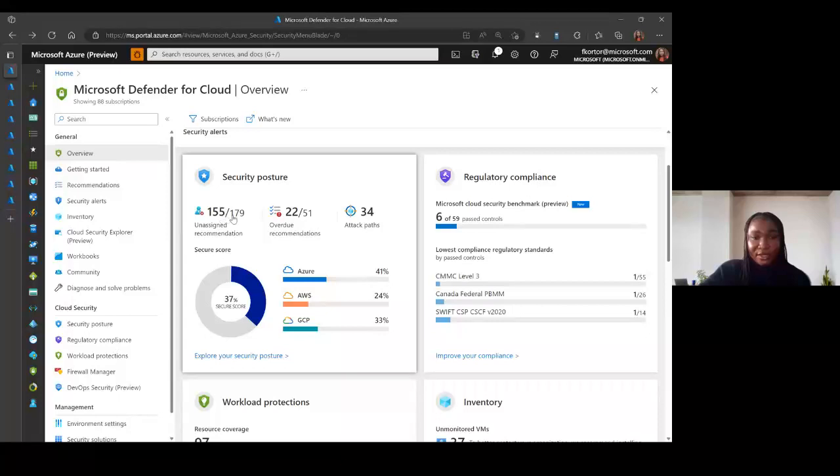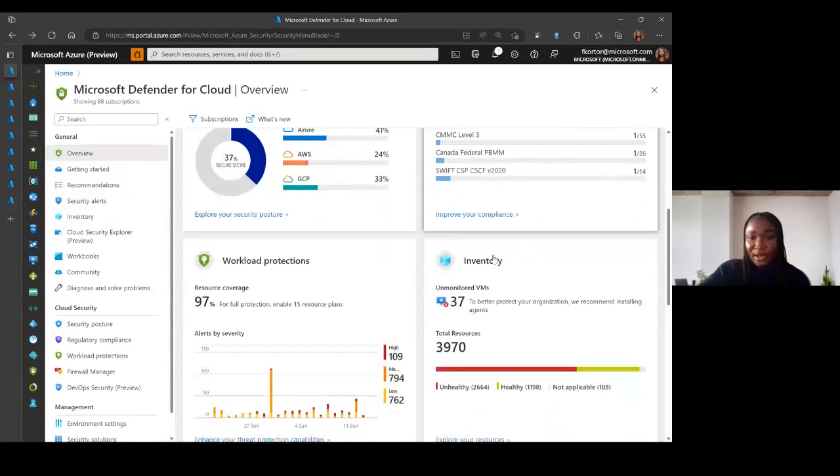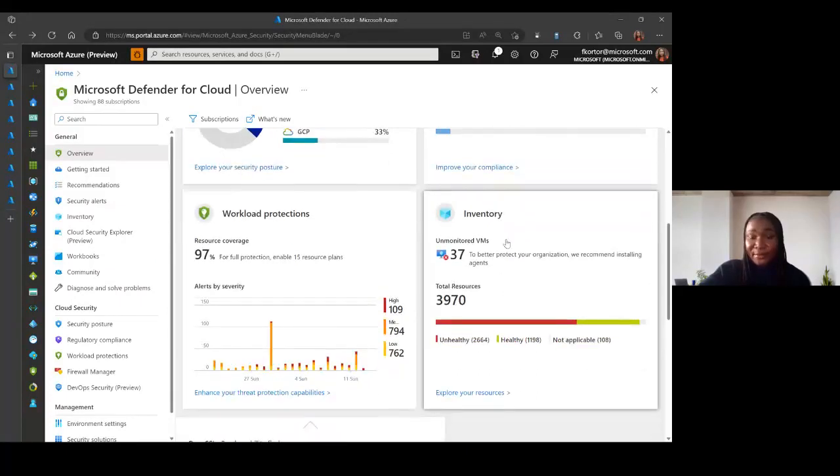As well as the recommendations that have been unassigned, that are overdue, and the attack paths as well. You also get a sneak peek at the regulatory compliance and the different compliance standards that have been onboarded. And finally, that inventory that shows you all the resources that are being monitored in Defender for Cloud.